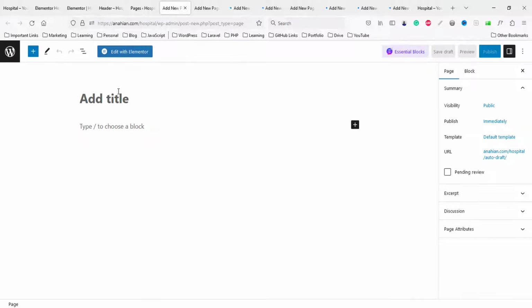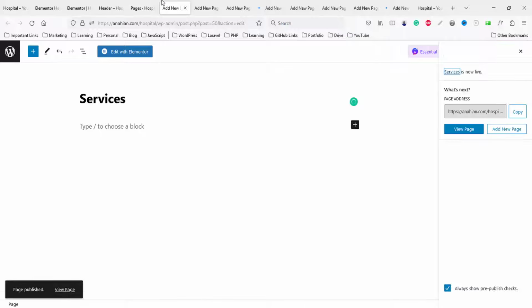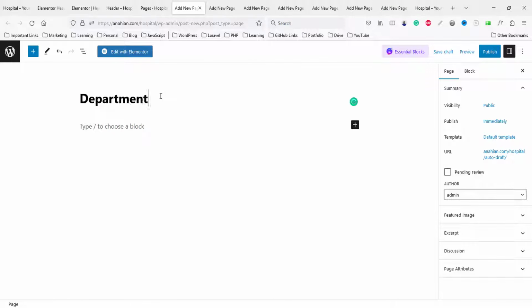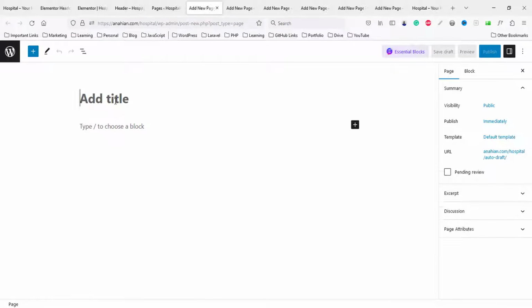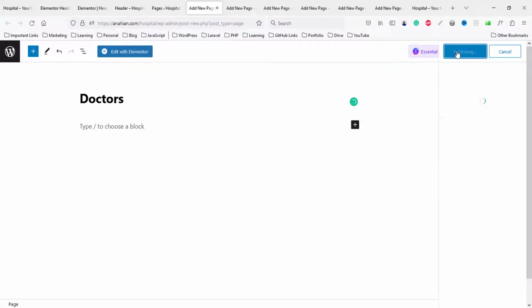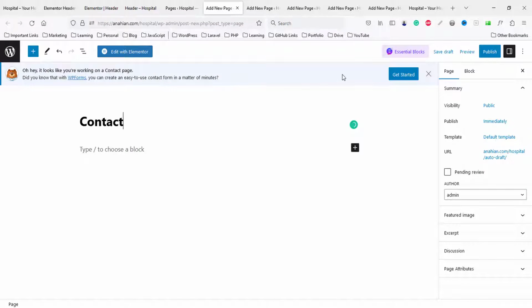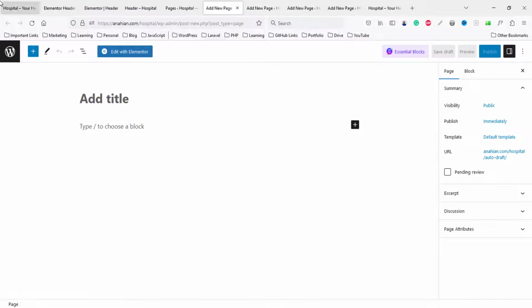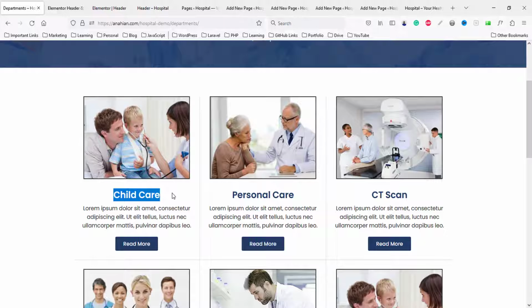Then our new services, publish. Then departments, click publish. Then we need doctors, click publish. Then we need contact, click publish. Okay, and then we need just click here departments and copy this page name from here.